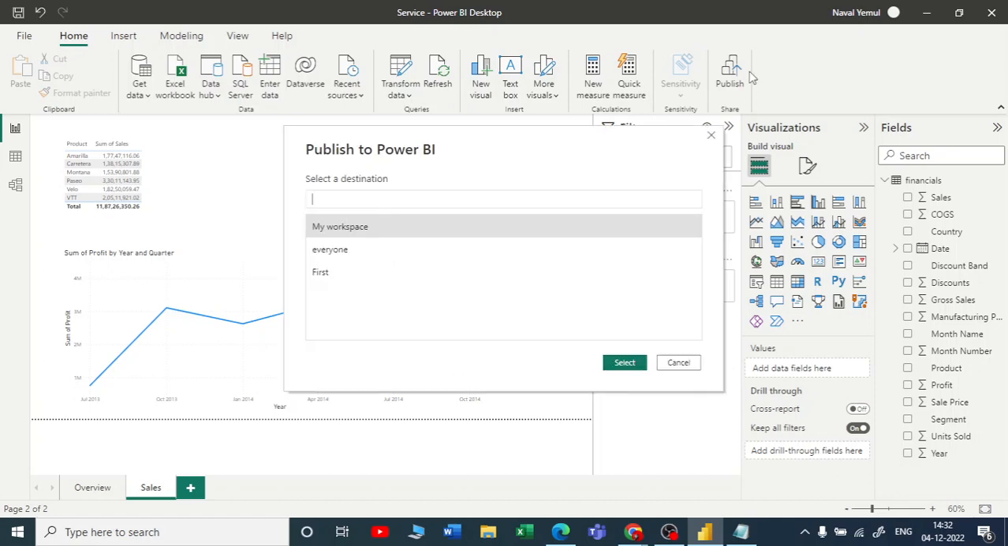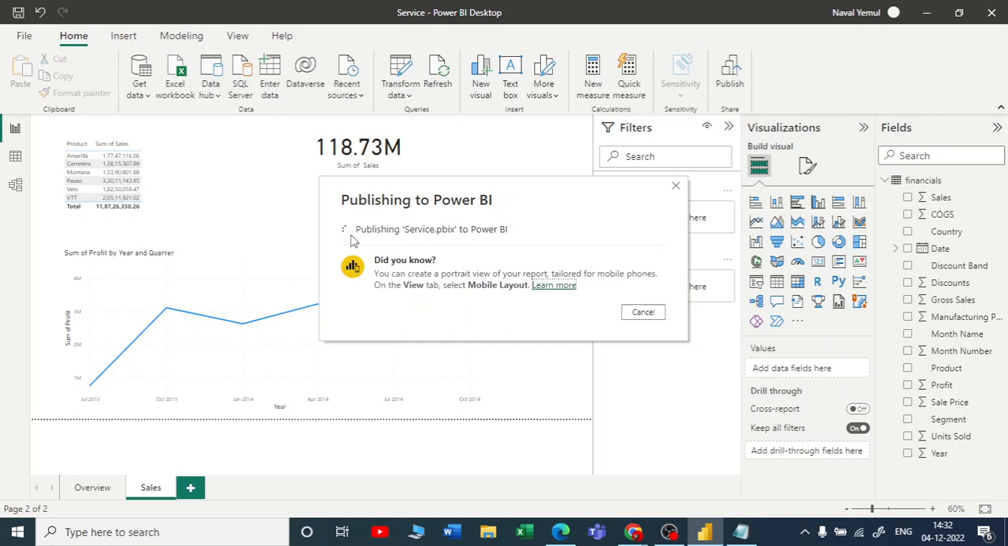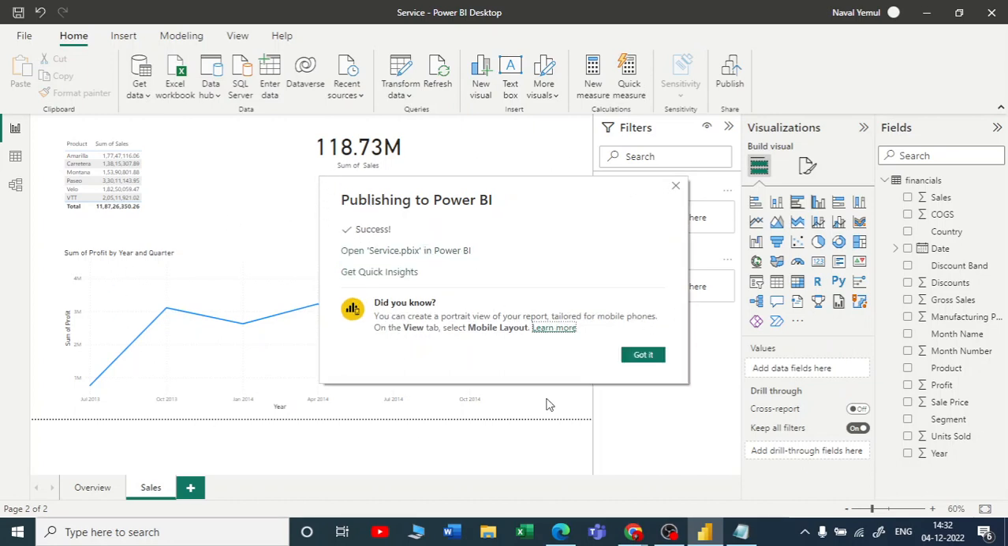Now you can see what happens. Once you click on publish, it will ask you where do you want to save this. Do you want to save in the workspace called everyone, or in the first? If you remember, just now we created one workspace called first workspace. So I want to save my report in the first workspace. Just click on that and select and wait for a couple of seconds. This is called a report which has multiple pages, that is publishing to the Power BI service. You got a success and a green tick, which means that your report has been published.